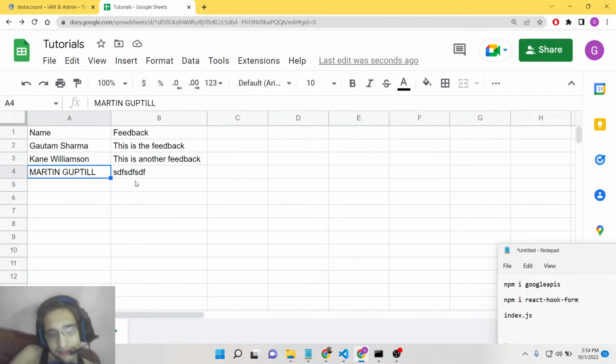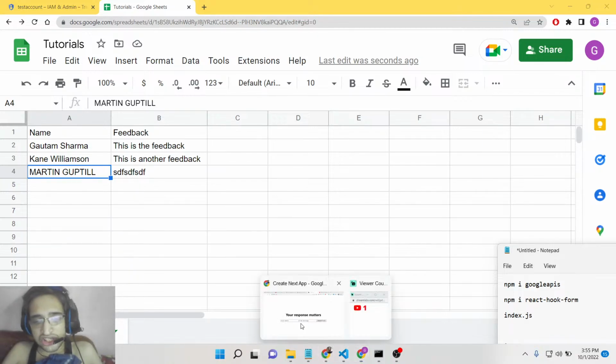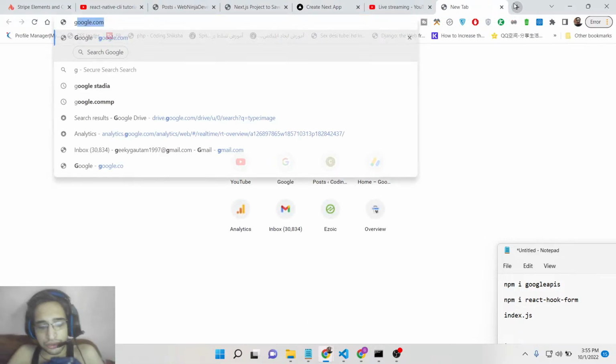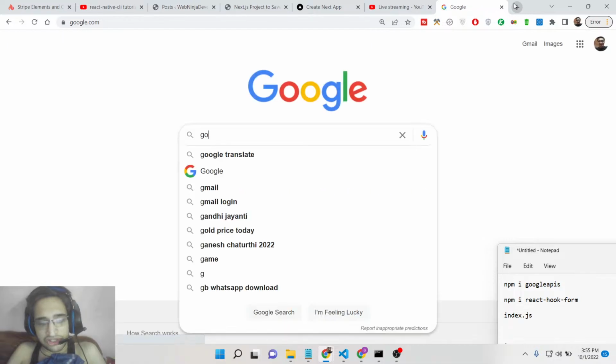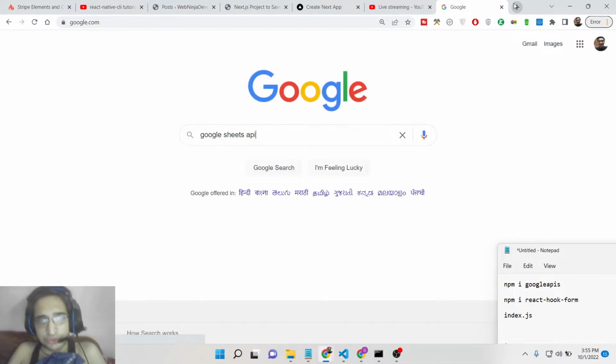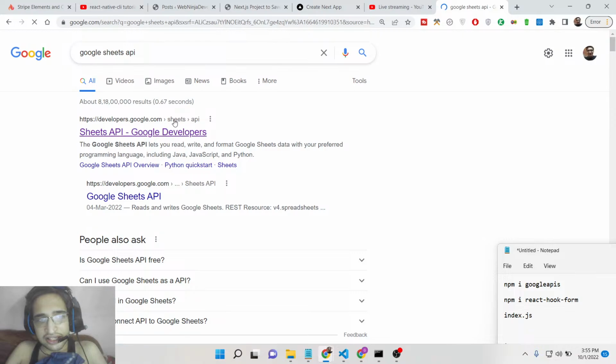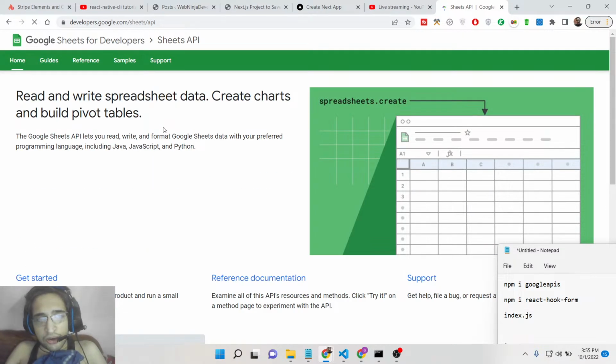We will be building this application from scratch. We will be inserting the HTML form data from the website directly into Google Sheets, and for this we will be using the Google Sheets API that is provided by Google. If you just type Google Sheets API here, we will be using this API for interacting with it. It offers its own API, so we will use this API.